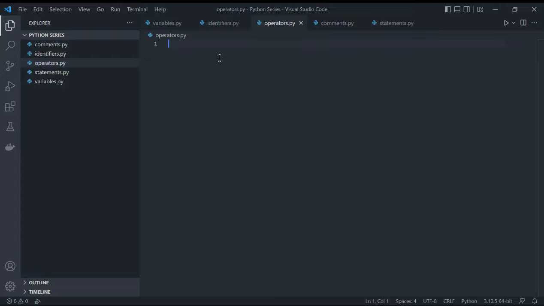First, let me define what operators are. Operators are special symbols in the Python programming language, and what they help us to do is to perform computation. Computation in what sense? We're talking about arithmetic computations, logical computations, comparison computations, etc.